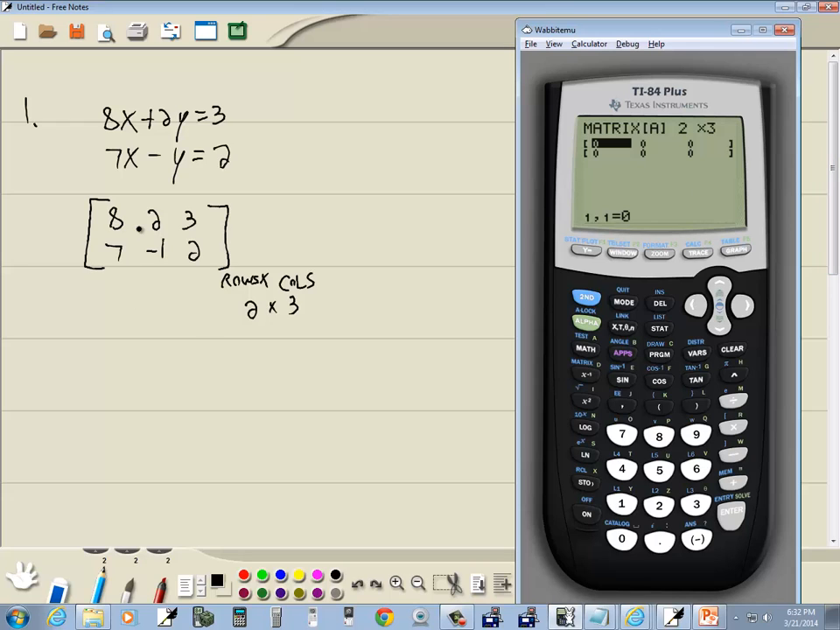Now we're going to type in each number, pressing enter after each one. So do 8, enter, 2, enter, 3, enter, 7, enter, -1, enter, and 2, enter. As you press enter, it saves that entry and then goes on to the next cell. If you screw up any of these numbers, you can use your arrow keys to go back to whichever one you messed up on, and you can type in a new number. After you get your matrix input, you want to do a second mode to exit out.